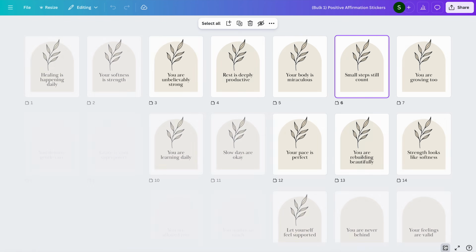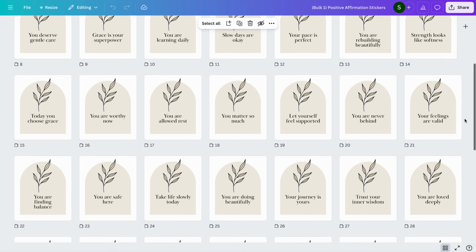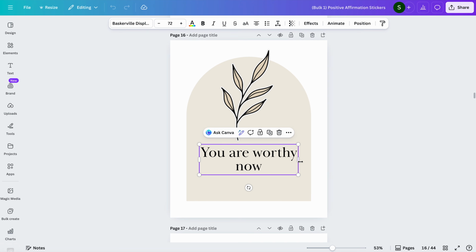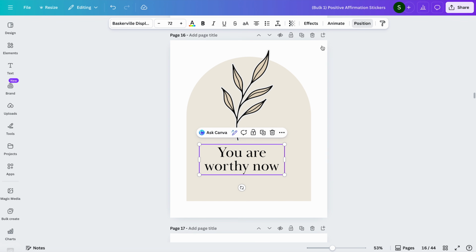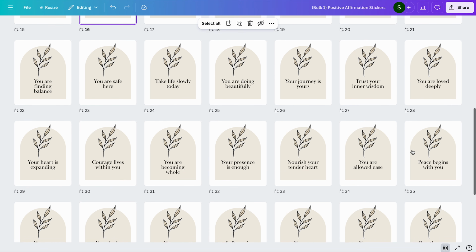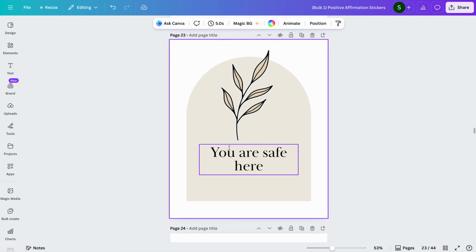So I'm going to go to grid view, and I can skim through to see if there's any of them that I want to adjust. So for example, if I don't like the way this is oriented, I can just go ahead and move it over like that, position it, go back to grid view. If there's any others that I want to adjust, let's say this one, for example.